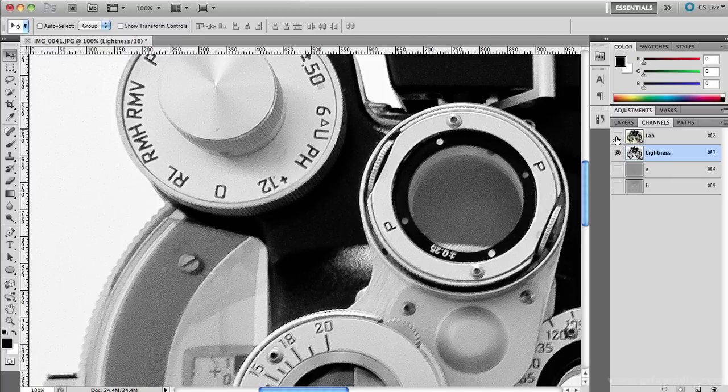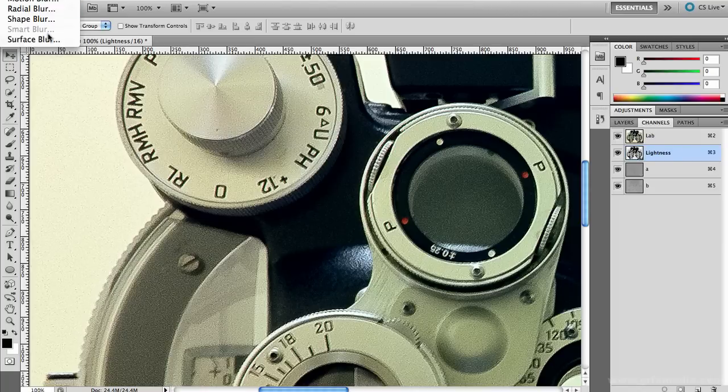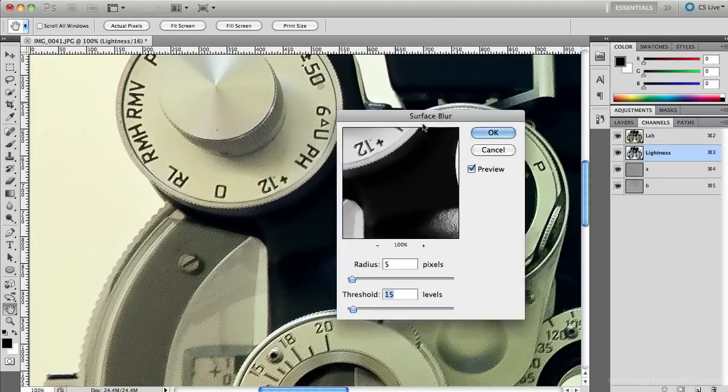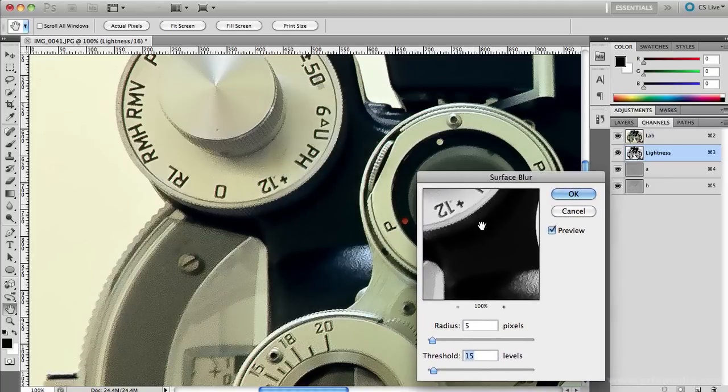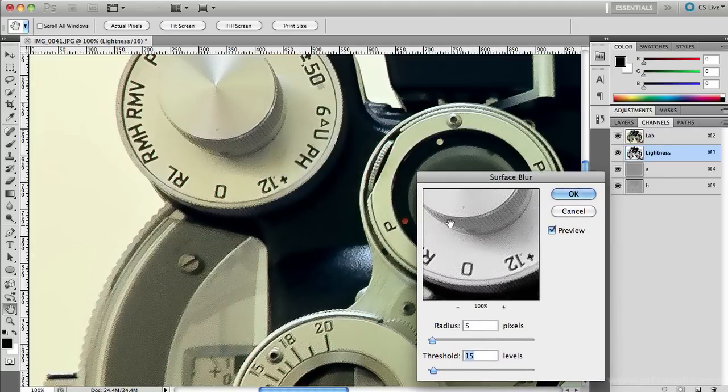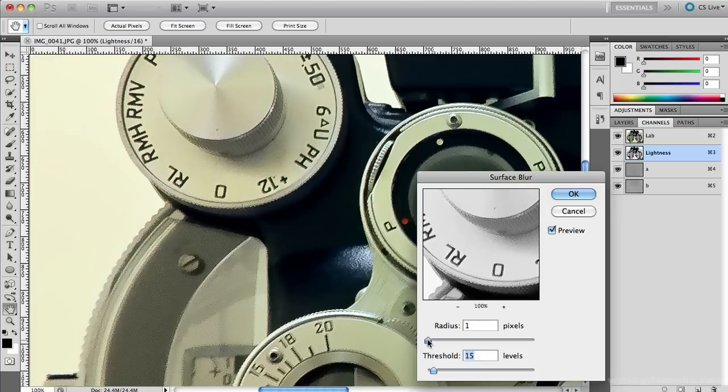Now what I'm going to do is click on the little eye icon here so that you can see all the channels to see the effect. And I'm going to go up to the Filter menu, and I'm going to choose Blur and Surface Blur, and I'll just move this over here so you can see it. If I just drag the preview here, in fact let's just turn off the preview, you can see there's the noise.